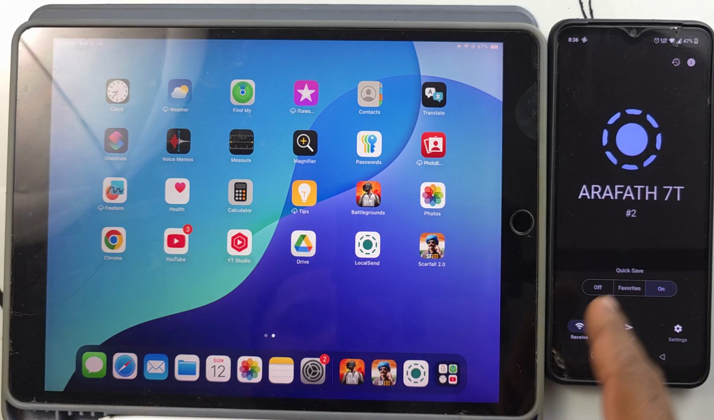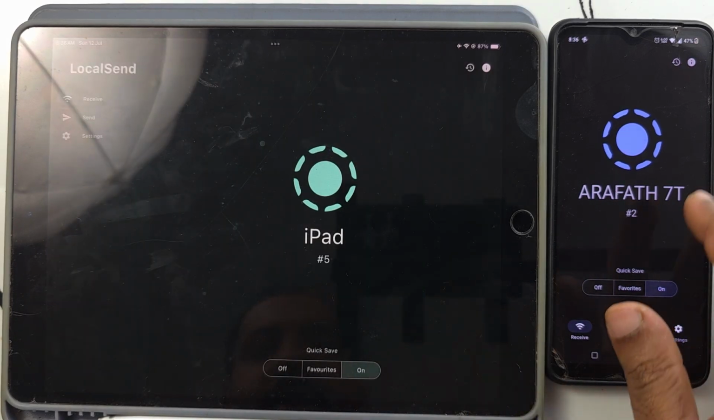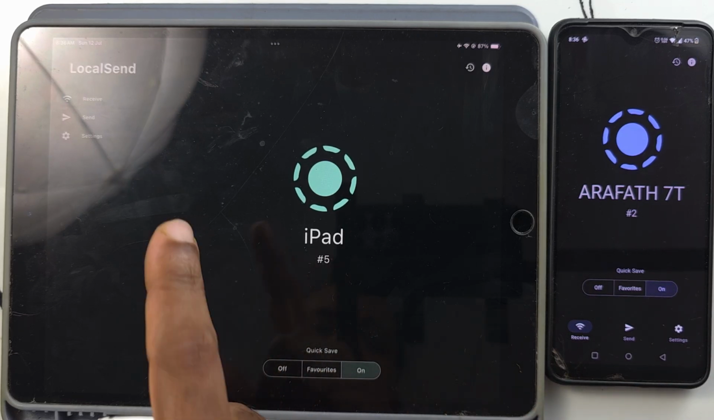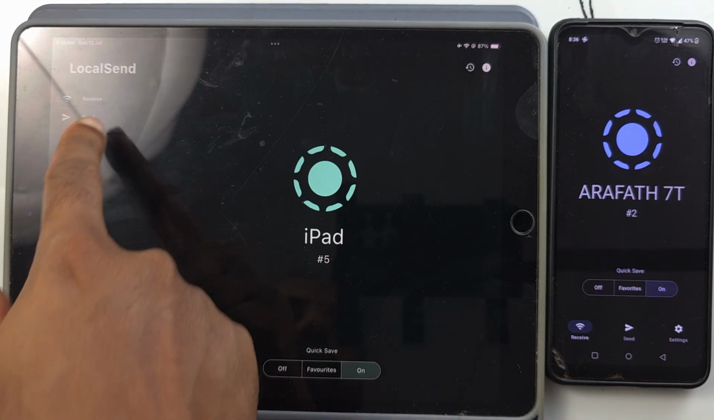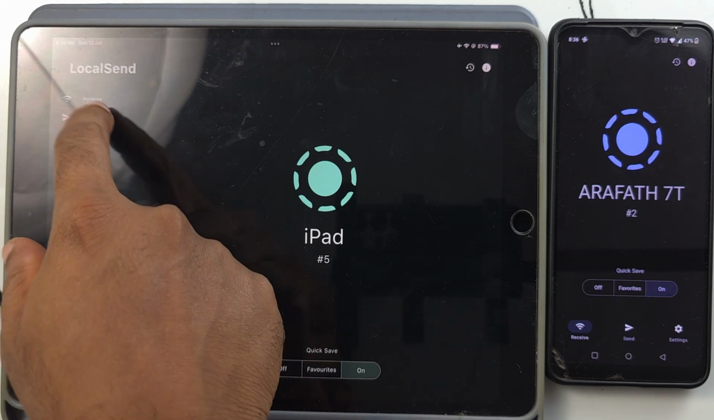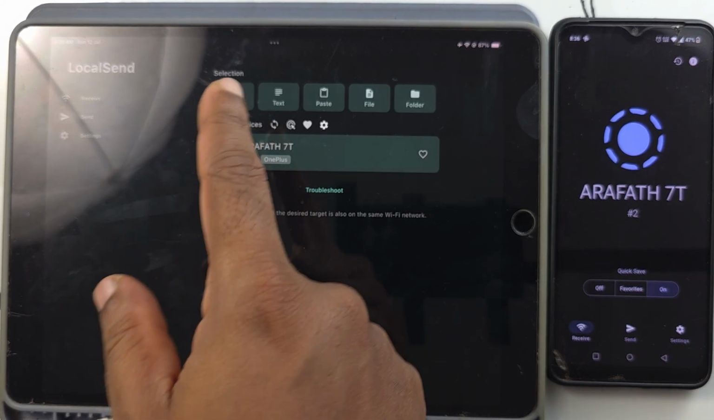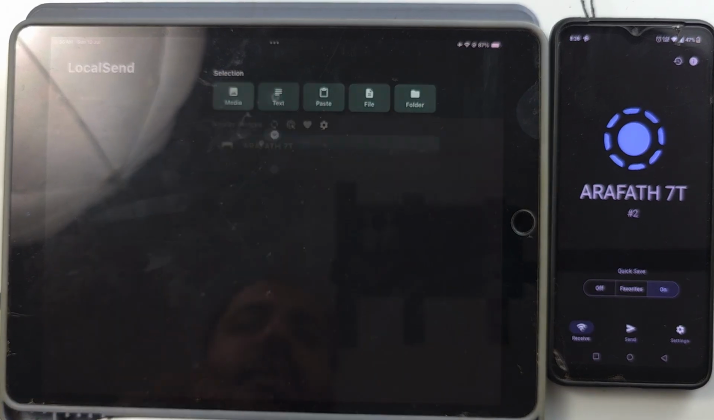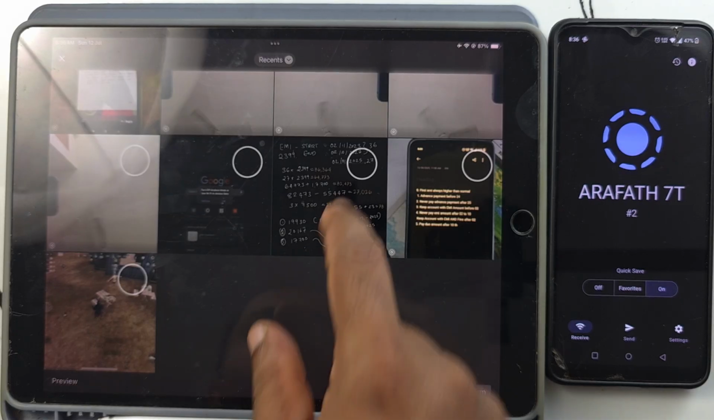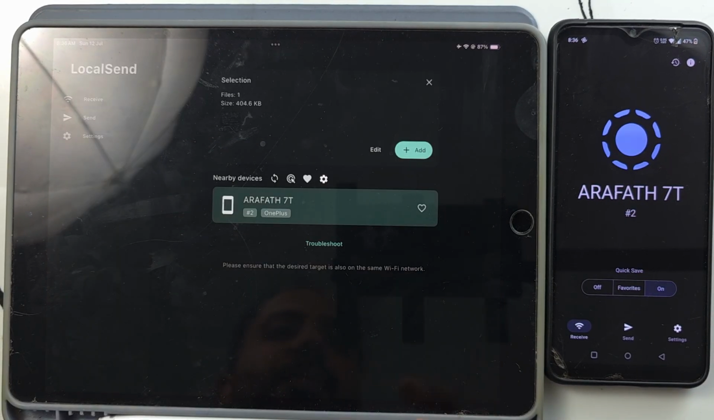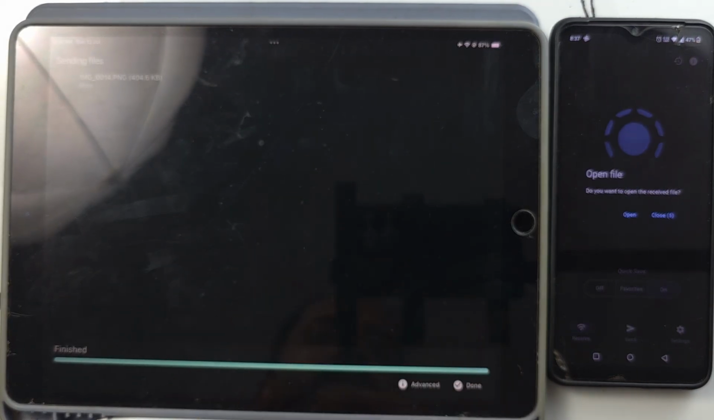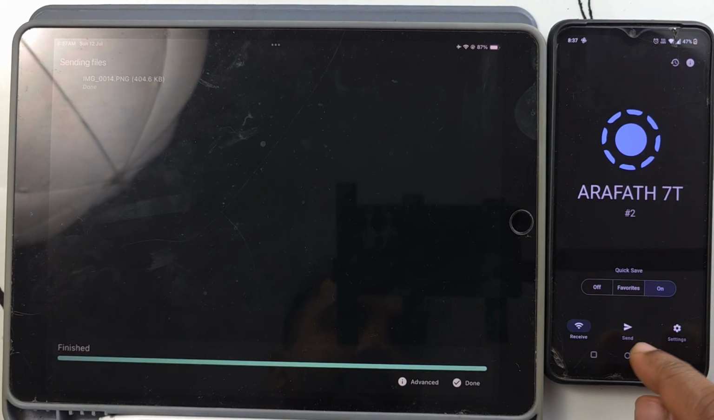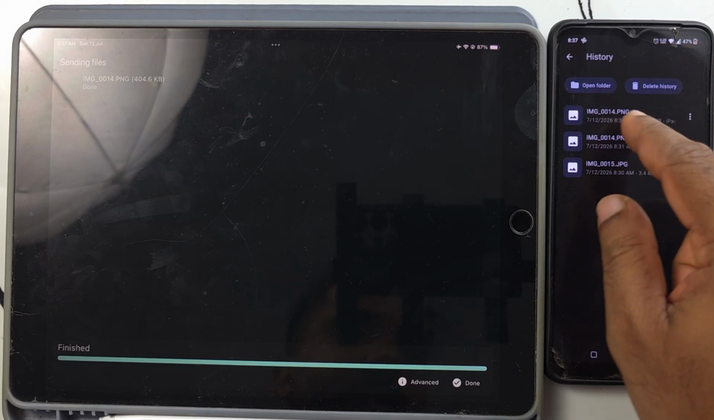You can see here I'm opening LocalSend. You can see here this is my iPad and this is my OnePlus 7T, and I'm sending a file from iPad to OnePlus 7T. So here you can see the options: receive, send. Select send, then select whatever you are sending: media, text, paste, file or folder. Okay, so I'm selecting media and selecting this one. Click confirm here, then select the device. You can see here, then it will be received. Very easy. So you can close here, and you can see this is received here.